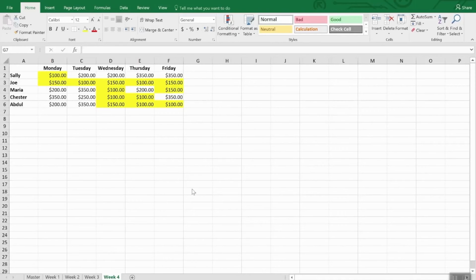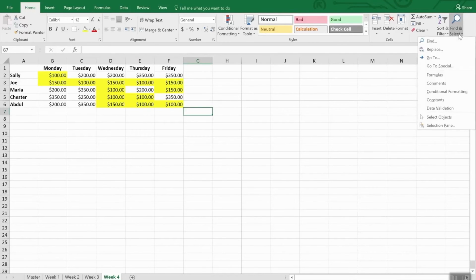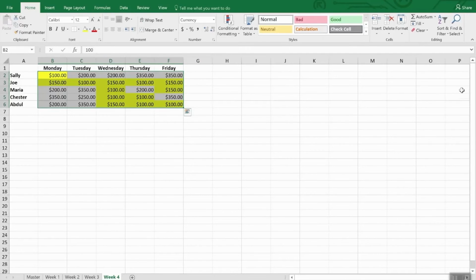Here's how. All you need to do is, here on the Home menu, choose Find and Select, and we're going to look for Conditional Formatting. You can see here that this entire block had conditional formatting assigned to it. So that's a really easy way to find conditional formatting.